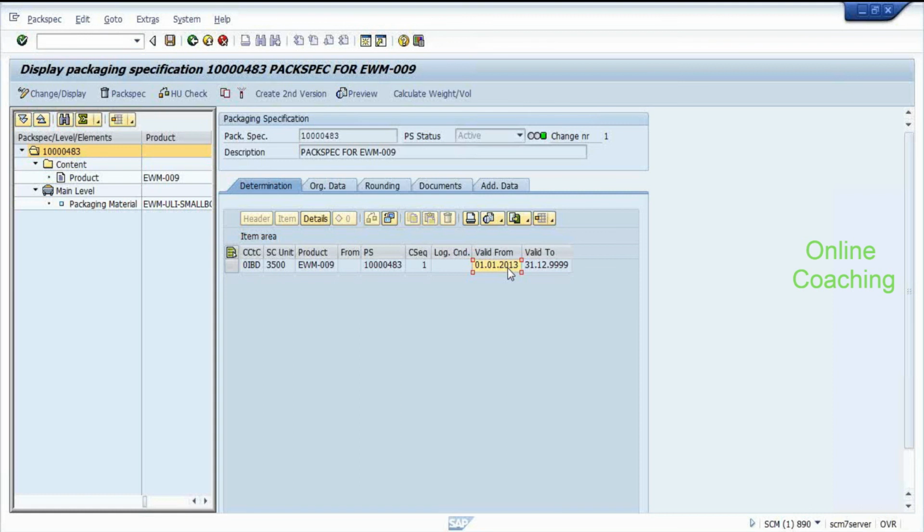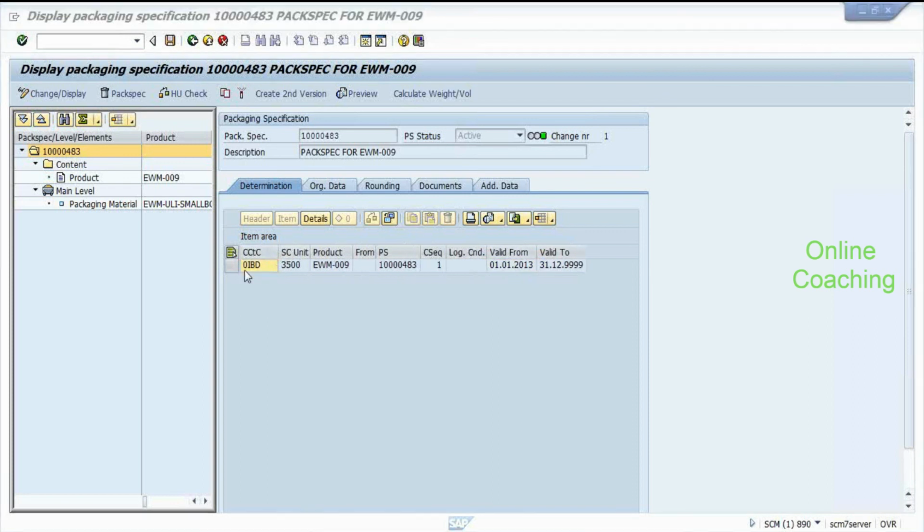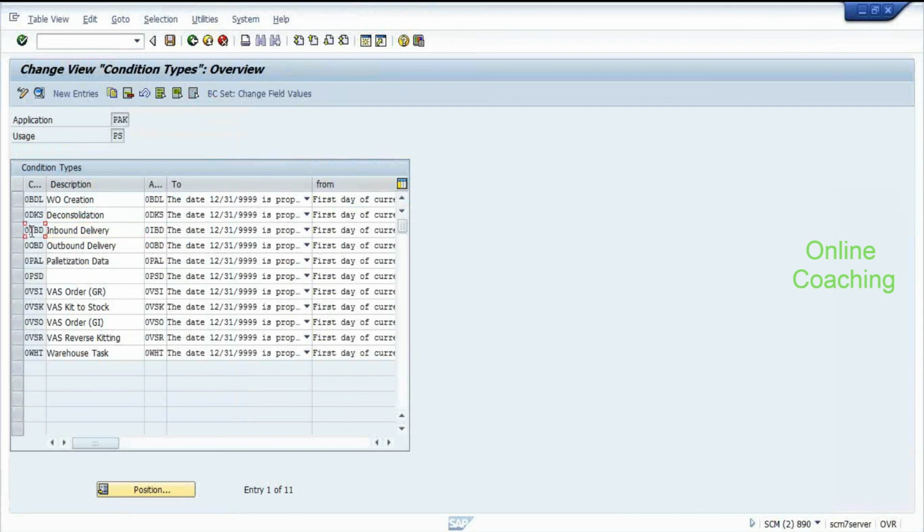All right. When you want to create a HU, as soon as the inbound delivery comes into EWM, you will be using this condition type, OIBD. This is the condition type that you'll be using. Let's say after you receive the product, you need to take it to a VAS area and then create these packaging specifications. Then you want to create the HU. Then you'll be using this packaging specification, which is a VAS order.